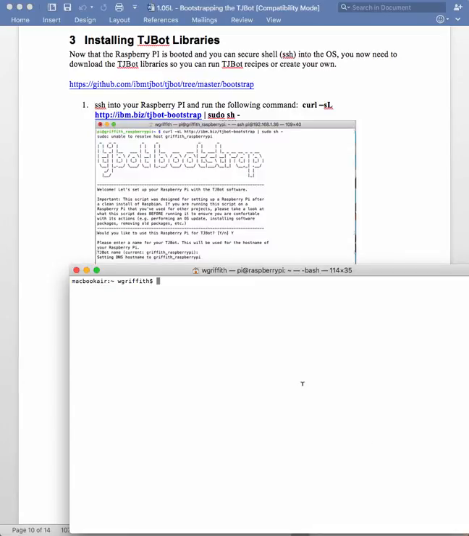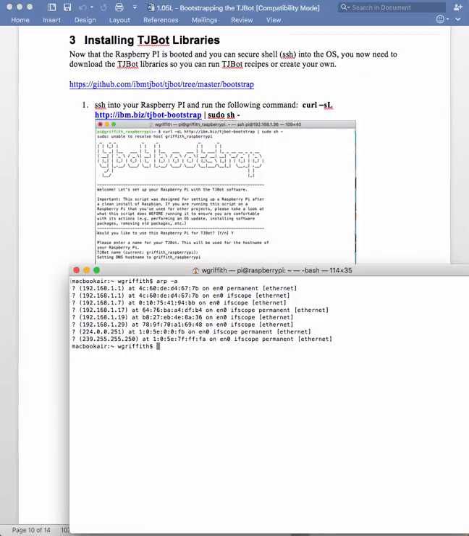In this demo, I'm going to show you how to install the TJBot libraries, since we have bootstrapped our TJBot and installed Raspberry Pi in a headless fashion. Now we have an operating system with Wi-Fi configured so we can talk to the Watson services that live in IBM Cloud. So let's do that now.